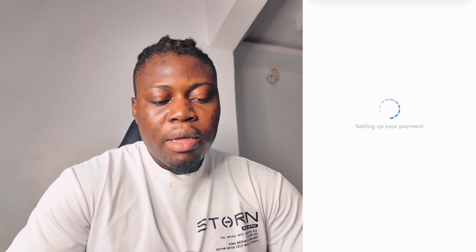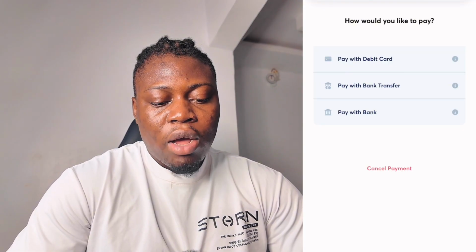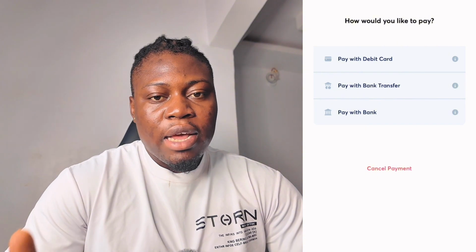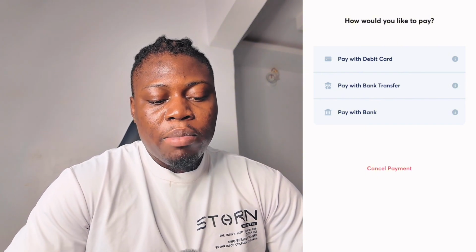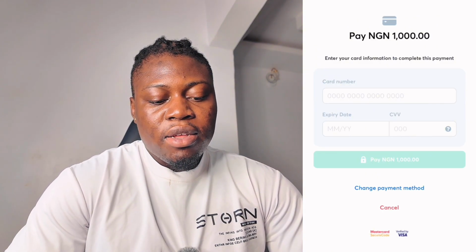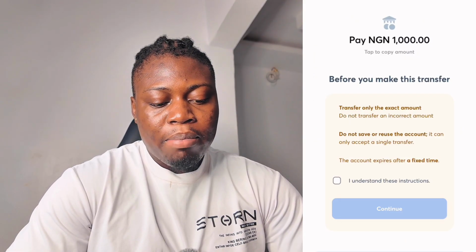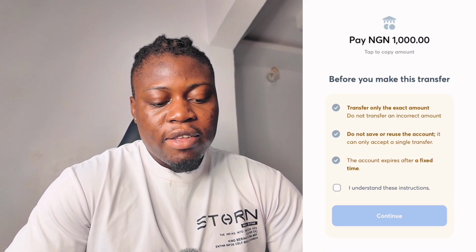Once you click on the pay, the Cora page is going to ask you how you would want to pay: with debit card, pay with bank transfer, or pay with card, right? So if you are paying with debit card, you need to select it and put your card details and click on pay. Or if you want to use bank transfer, select bank transfer, read this instruction right here, click on I understand instruction, click on continue, right?